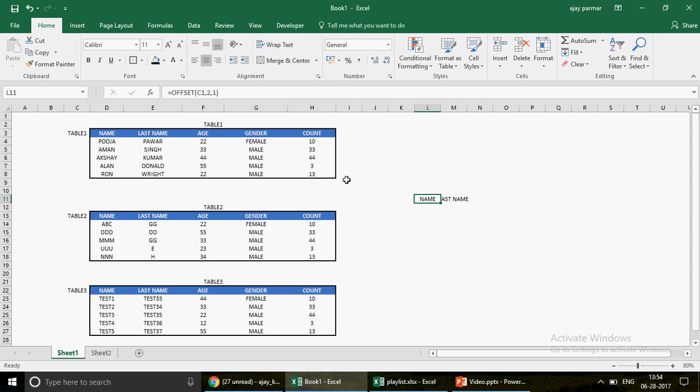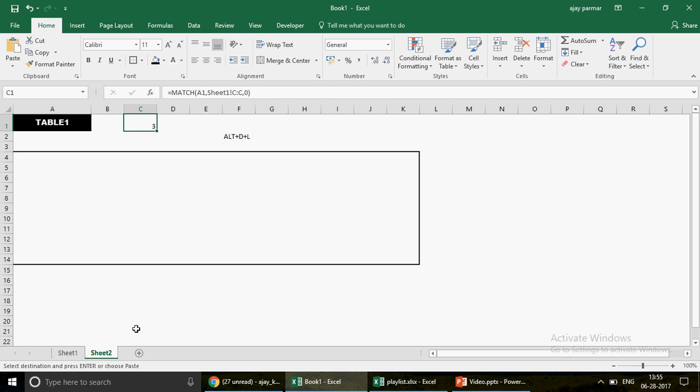So this is the plan, guys, right? Now what we are going to do here is first pick up these headers, or maybe you can keep these headers as they are, because you know the headers would remain the same.